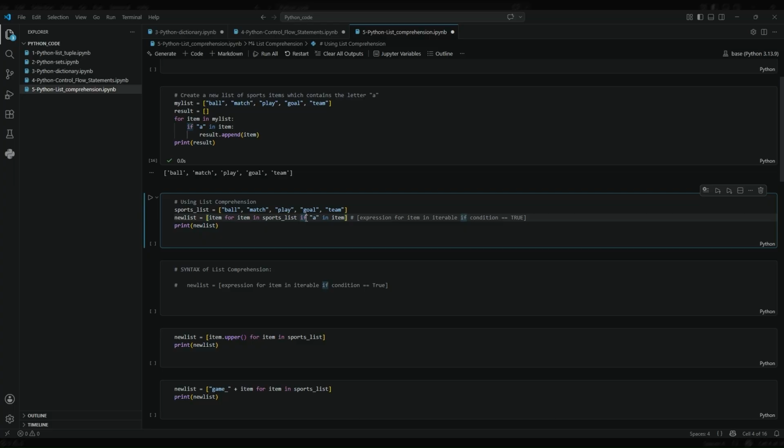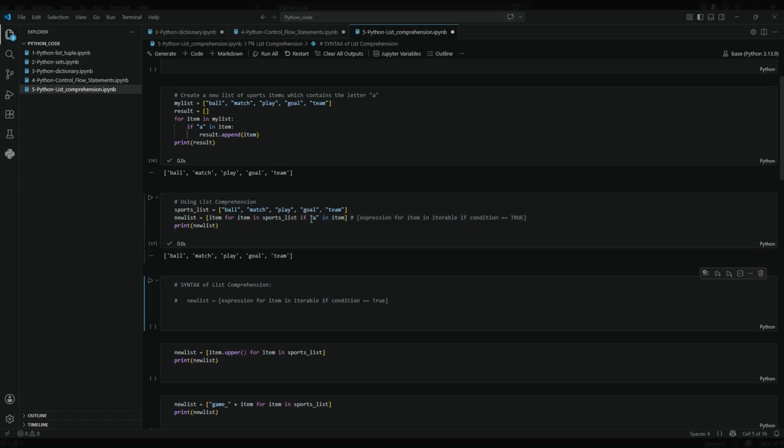Now, let's look at the same logic using list comprehension. Instead of writing multiple lines, list comprehension lets us write the loop and condition together in a shorter format. We still go through each item in the list, and we still check if letter A exists in that item. But now everything is written in one clean statement. This is the main idea of list comprehension. It is not doing something totally different. It is just a shorter way to write list creation logic.